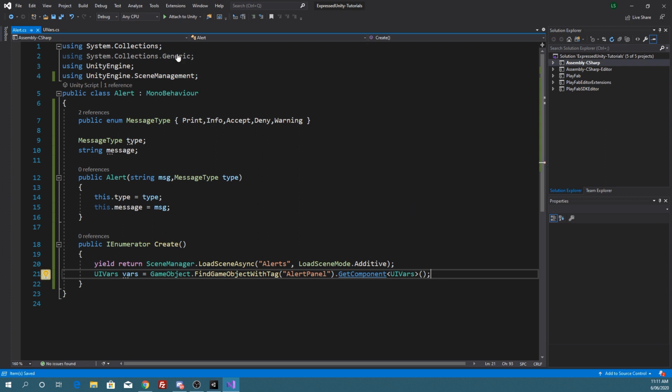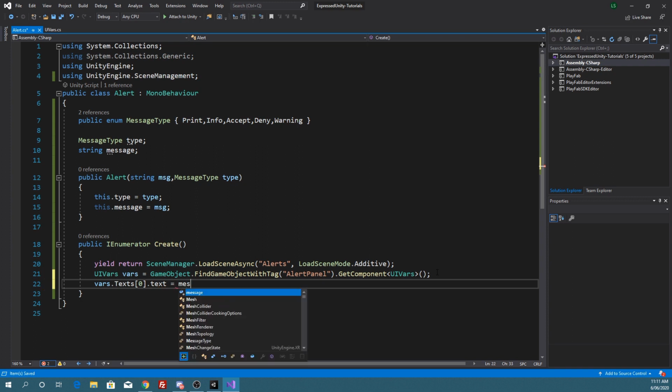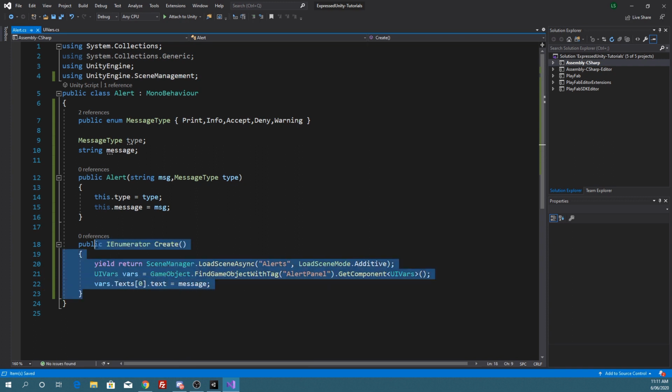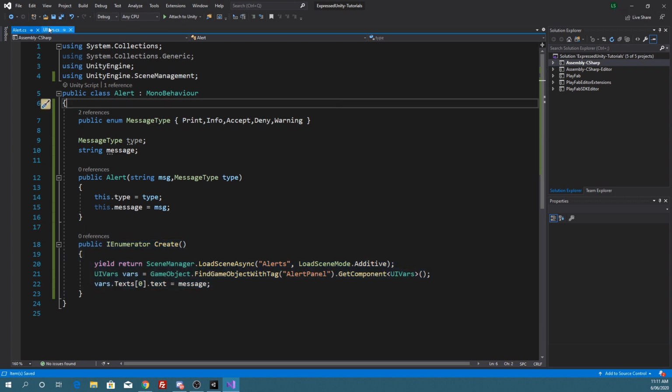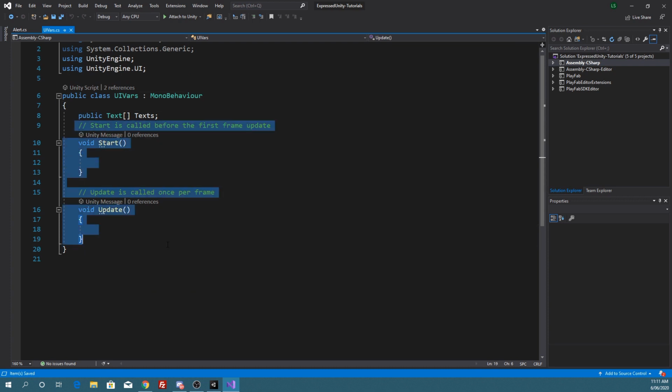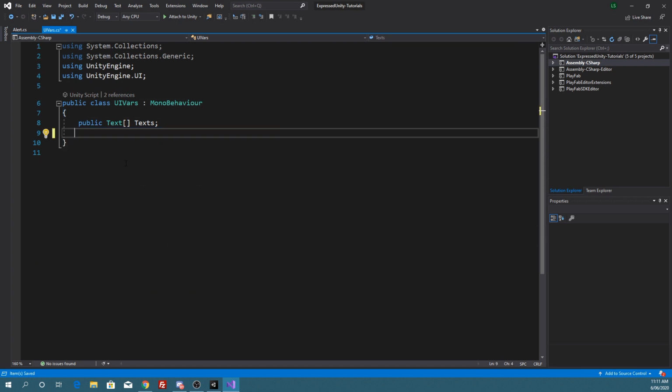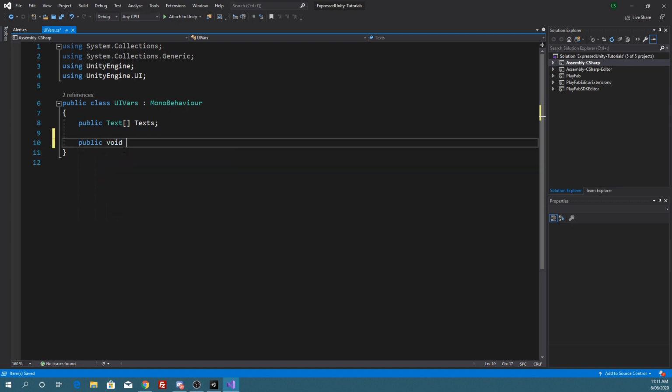Alright, so now that we have that, you can basically just say vars.text with our array index of 0, dot text again is equal to our message. We won't bother with any colors or anything like that for now, we just want to make sure it's all working. And another thing we will add inside the UI vars, basically anything in the UI vars is going to be UI related. So let's just make a public void, and we'll just call this close alert.